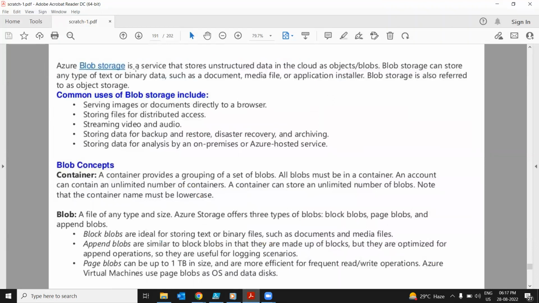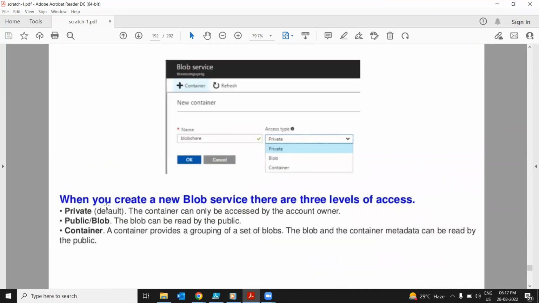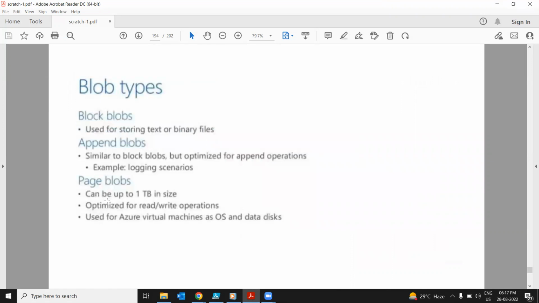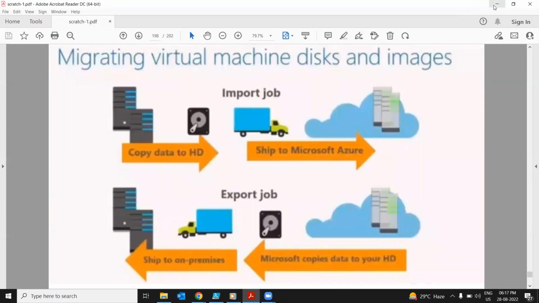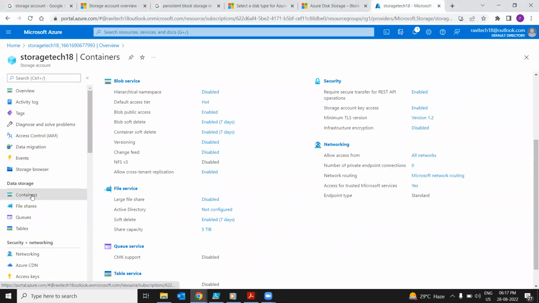Blob storage is a service that stores unstructured data in the cloud as objects. It can store unstructured data like any document, data, images, applications, or anything. It is also used for serving images directly to a browser. So these are the concepts under blobs: the concepts we have are container and blob, and the blob types. Let me create one. Go to containers.